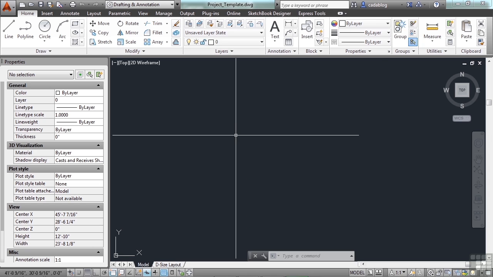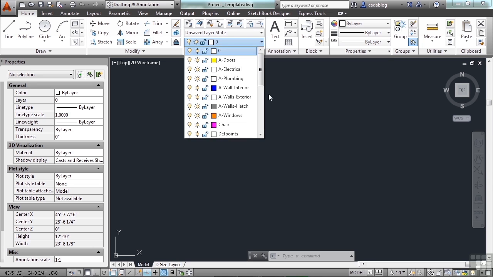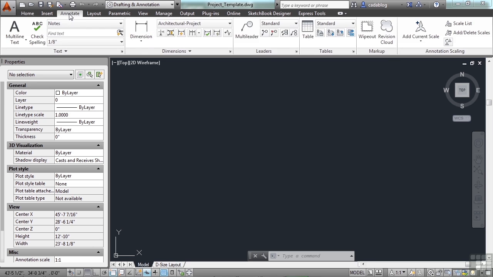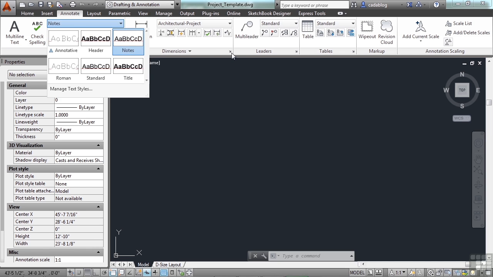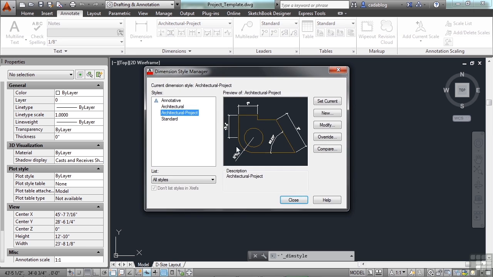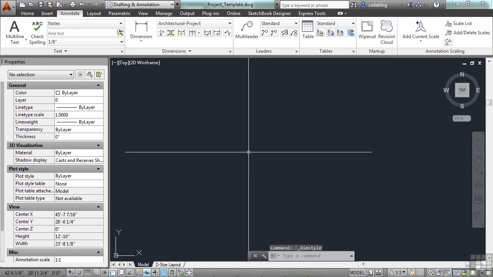We've set up layers. We've also set up text styles. And we've set up dimension styles and a few other things. We've put in some blocks that we're going to use. Now we want to set it up to be able to print.